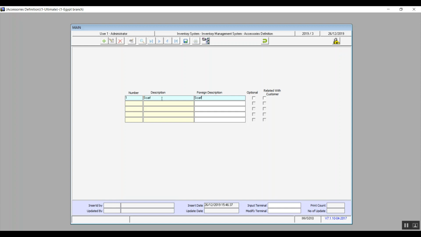After that, if you activate the variable optional, then the system will let you select this accessory with any item of your choice in the transactions. Related with customer, this one lets you link this accessory with specific items for specific customers.